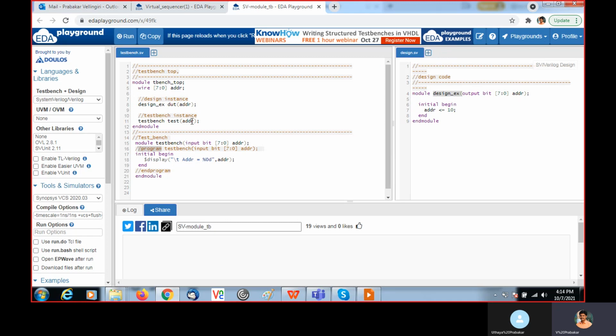Here the address is passed as a signal. That signal we are displaying within this initial begin using $display. In the design, we are assigning the value. That value is passed from here to here, we capture it, and we display it here. Let's run and see. Now the test bench is implemented using a module.